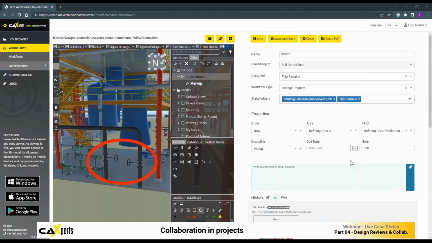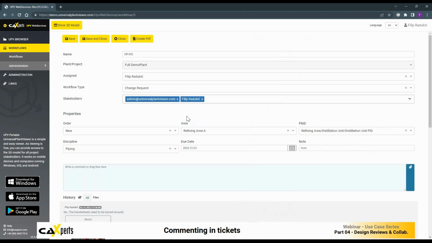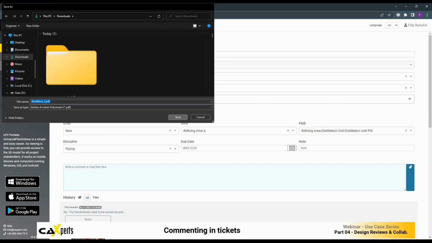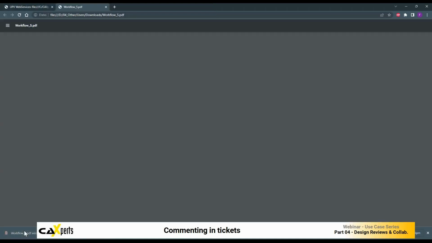So commenting in tickets is what I've just shown here. What else can we do? Well, maybe I actually want to have some type of flyer, or at least a leaflet, where I have the comments and the issues of this use case here. For this, you have a button, Create PDF. So it will convert our ticket into a PDF document here.